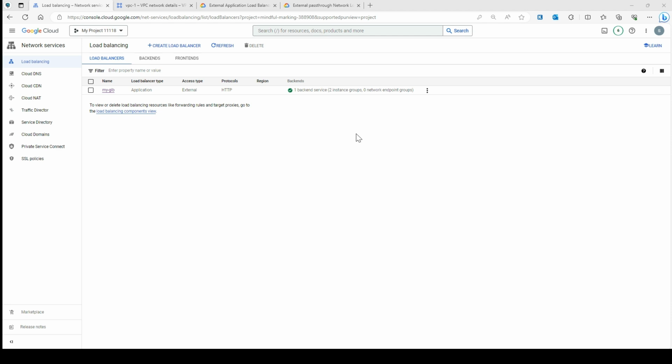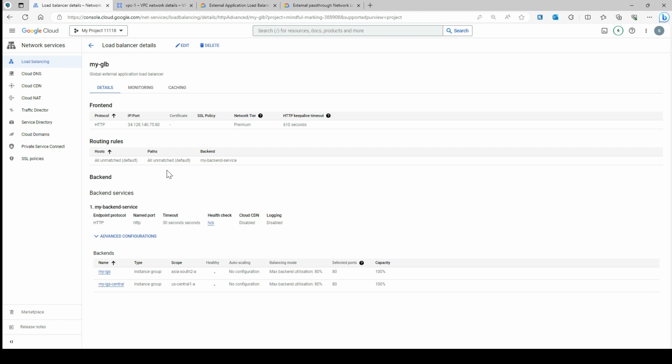All right, my load balancer has been completed. You can see that the backend server is showing healthy. So let's click on my load balancer. Here in my frontend, the frontend has got this public IP, which is an Anycast IP. Remember that a global load balancer always uses an Anycast IP. I'll tell you what an Anycast IP is later. And then it has a backend service. The backend service has two backends as instance groups, and the health check is healthy.